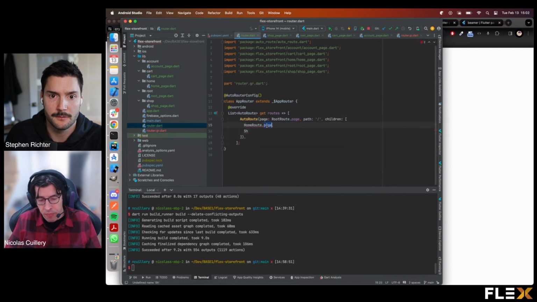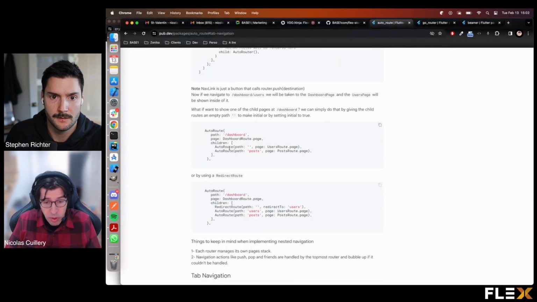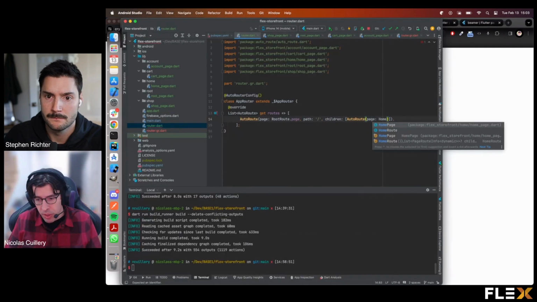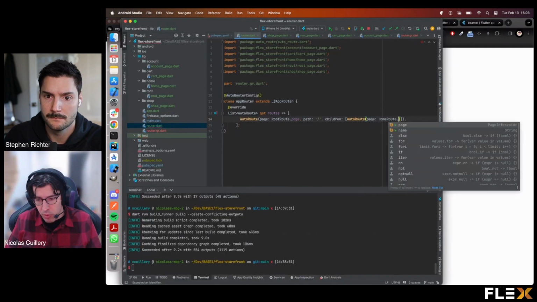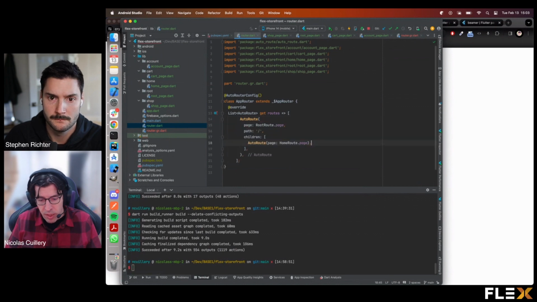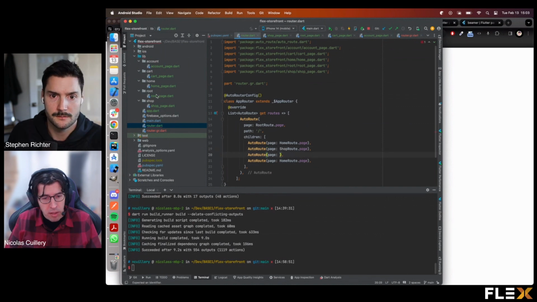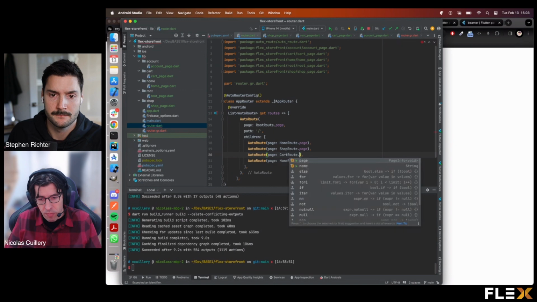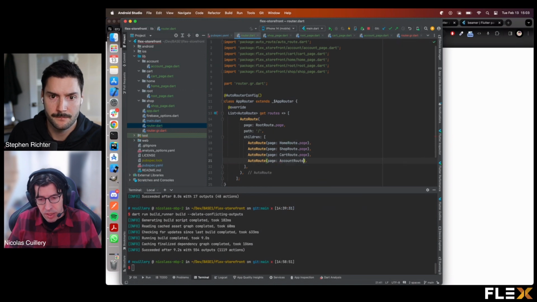A new AutoRoute. Oh yeah, what is it? Oh, right, yes. Route.page, and we have shop, cart, and account route. And do we want to go ahead and name those paths as well? Yes, yes. Okay. Exactly. So the path would be home.